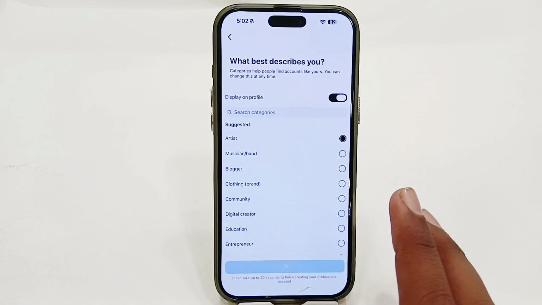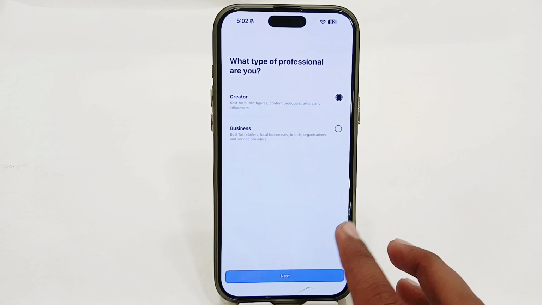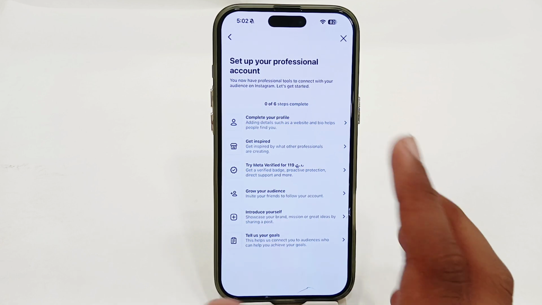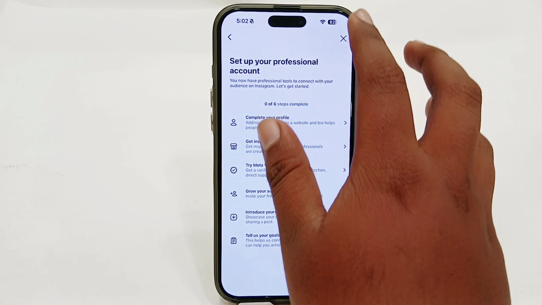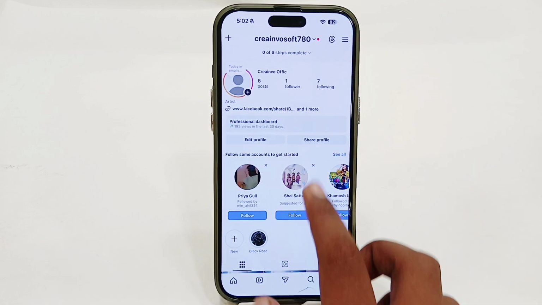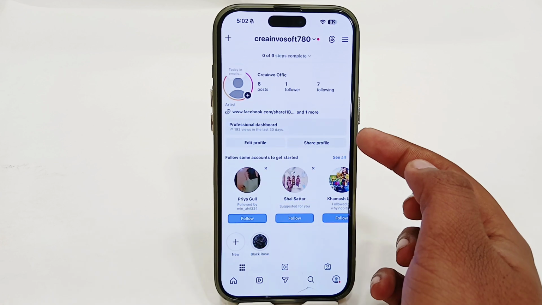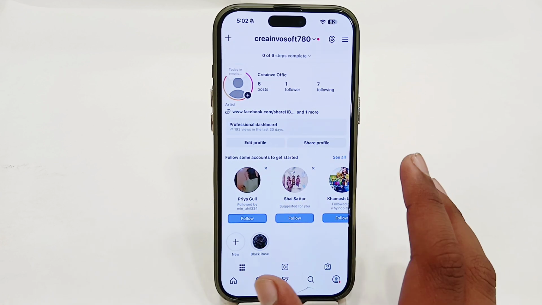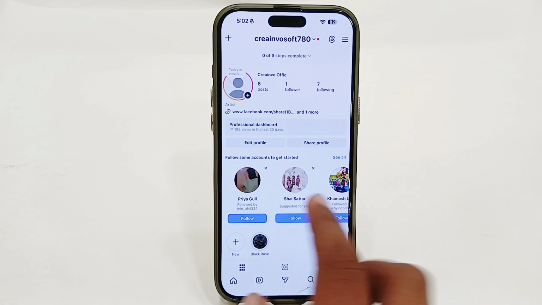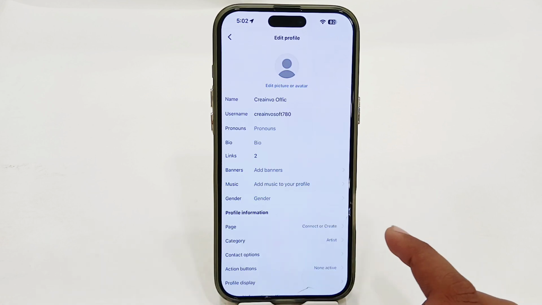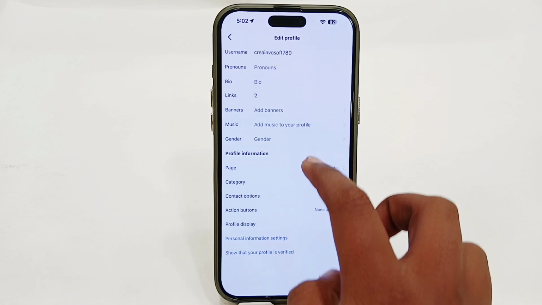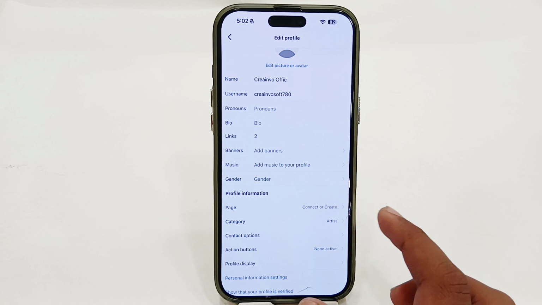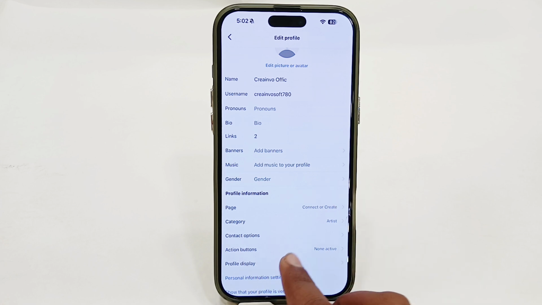So once you have set up your professional account, it might be a creator or a business account, you just have to go back and here you'll see a professional dashboard on your profile once you have done the setup of your professional account. Now you just have to tap on this edit profile option and here you'll see the option of add action buttons. It's the action buttons option.